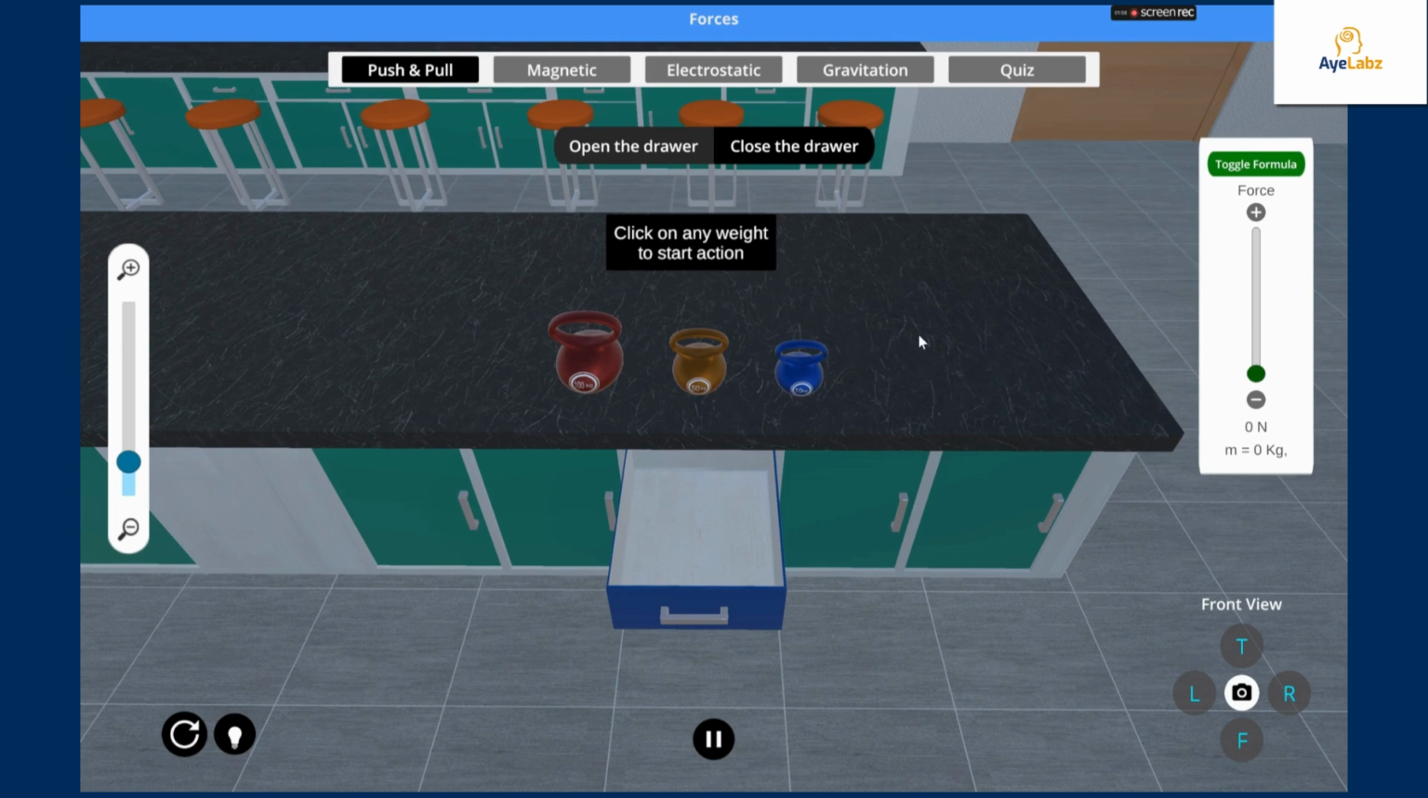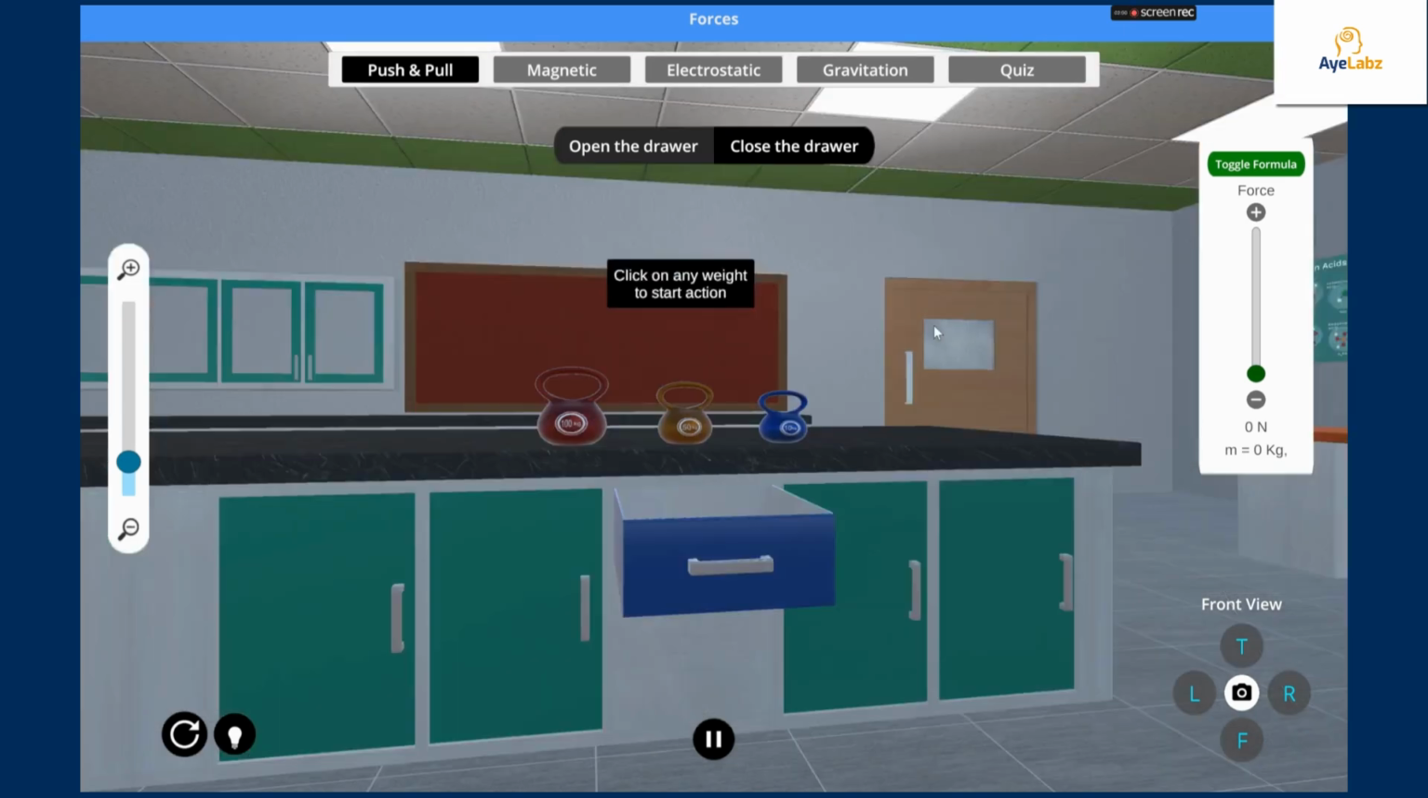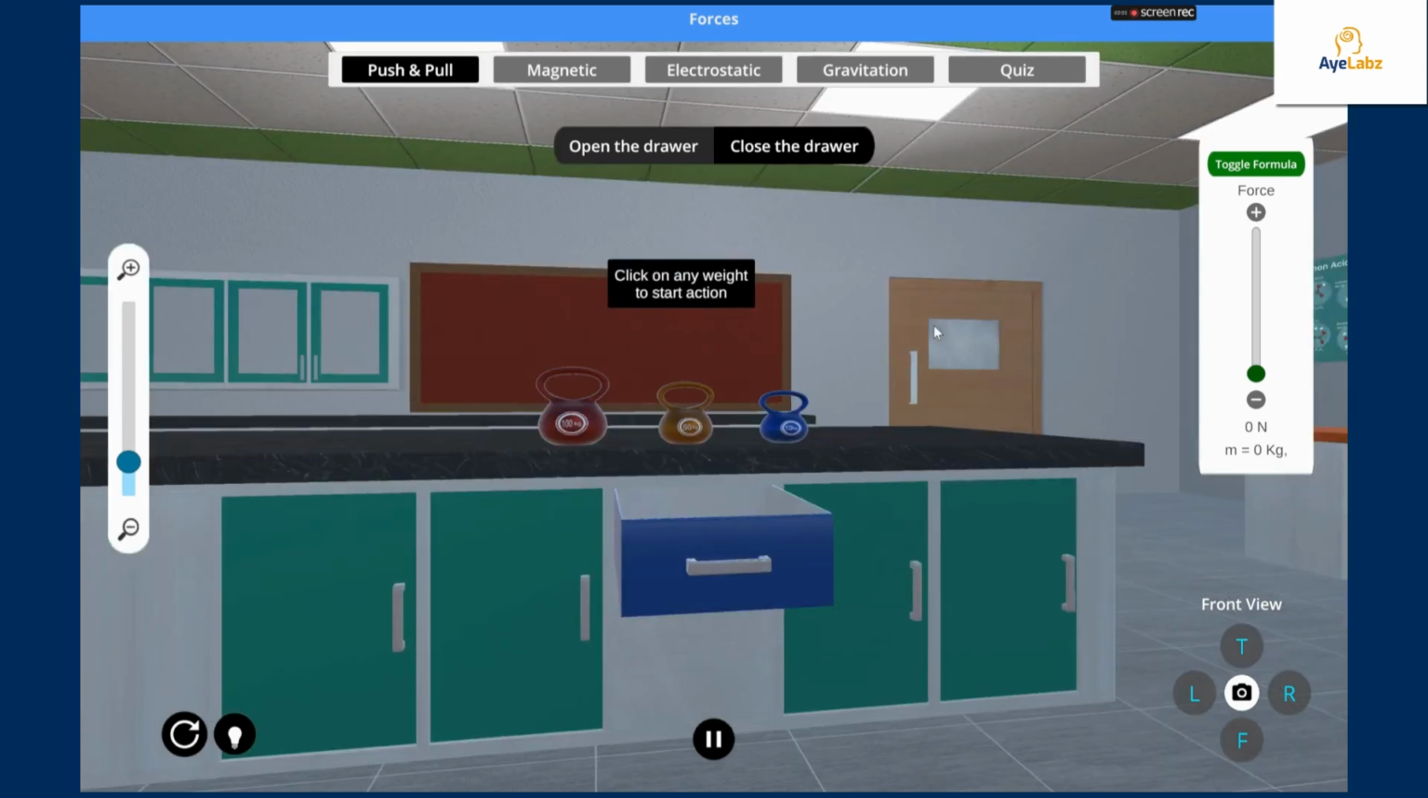Let's start by having students interact with a simple scenario, a drawer. As weights are added to the drawer, the amount of force needed to close it increases. You can guide students to experiment by adjusting the force with the slider on the right. Let's see how it works.